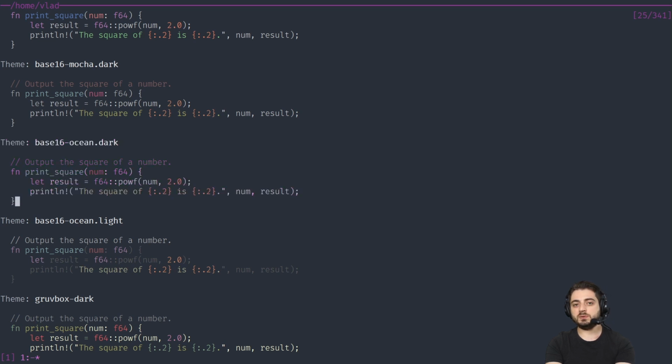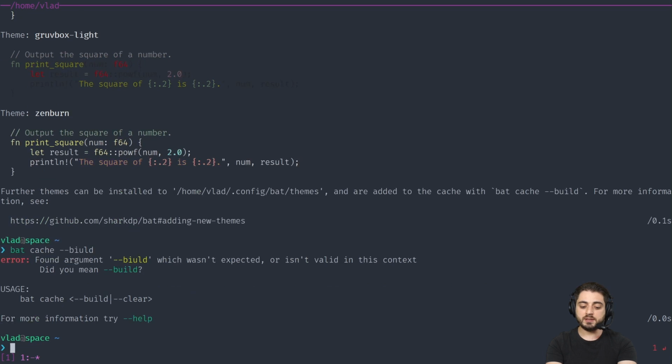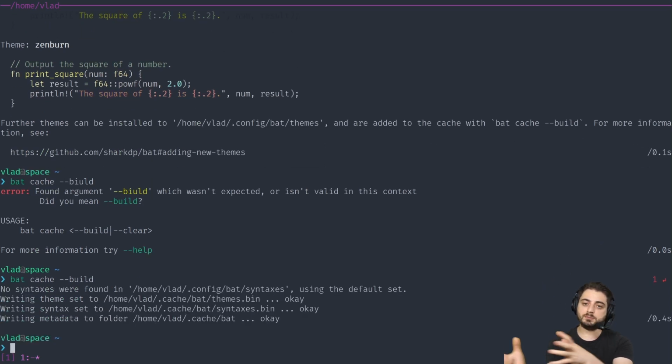The way it works is that you download it into a very dedicated directory that I will show you in a second, and then bat has some sort of cache, right? So you just simply do bat cache --build. I did not type it correctly. Build, okay, like this, and it simply caches it, and now it knows about your theme.